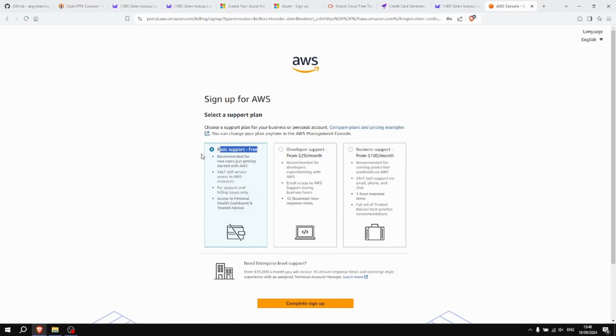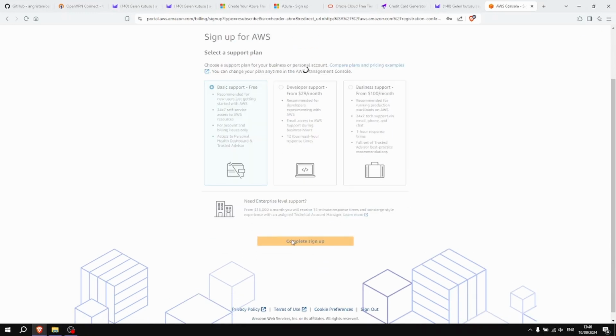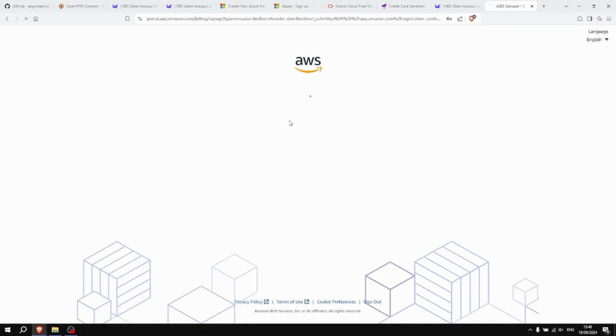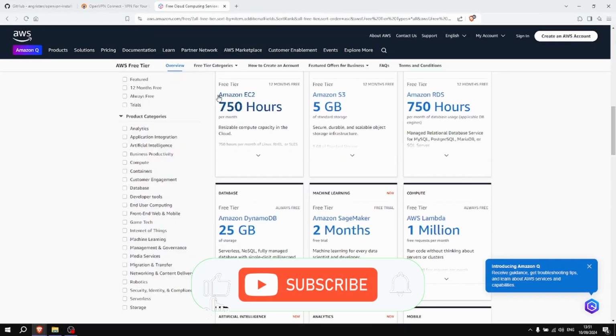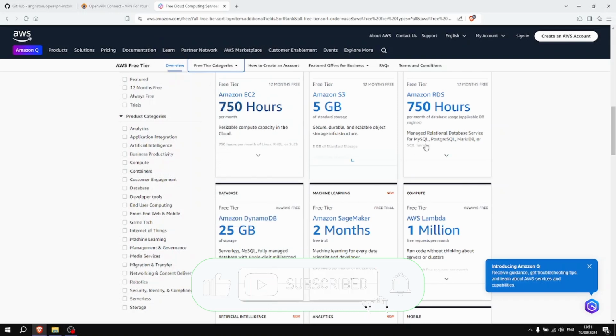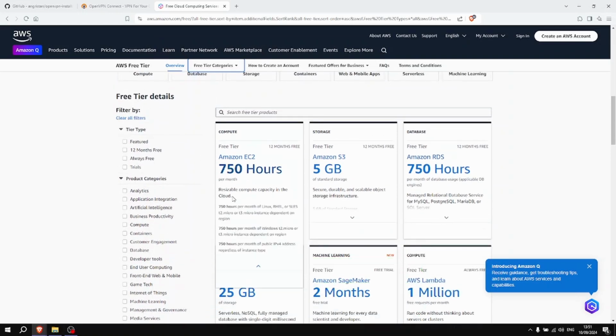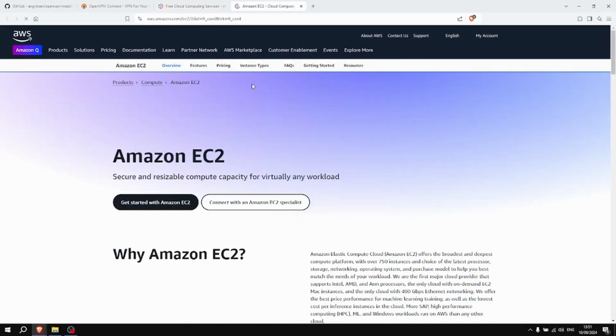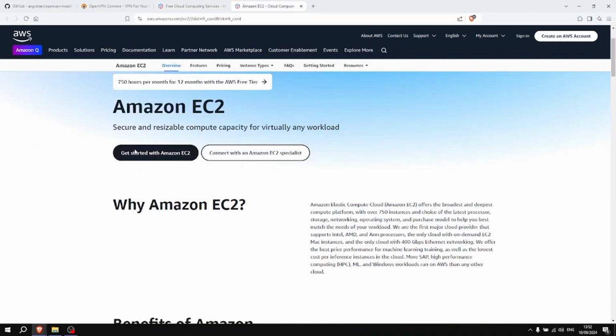We choose the free plan. This plan gives us 750 hours per month. But since these 750 hours are renewed every month, this plan is completely free for us.